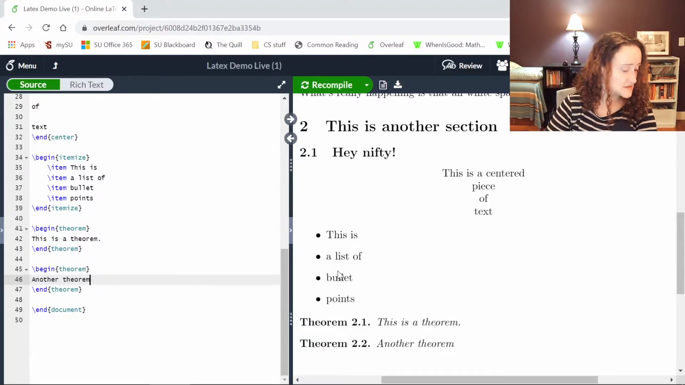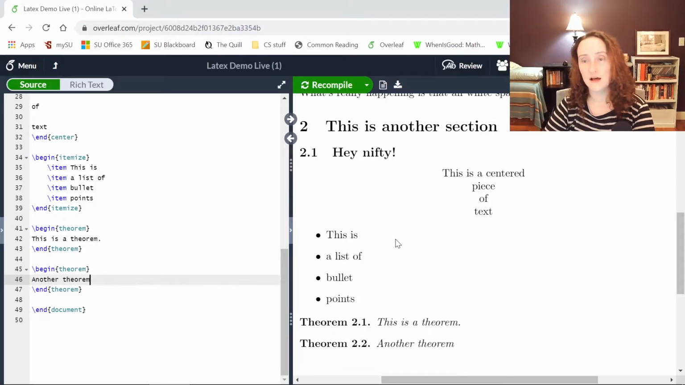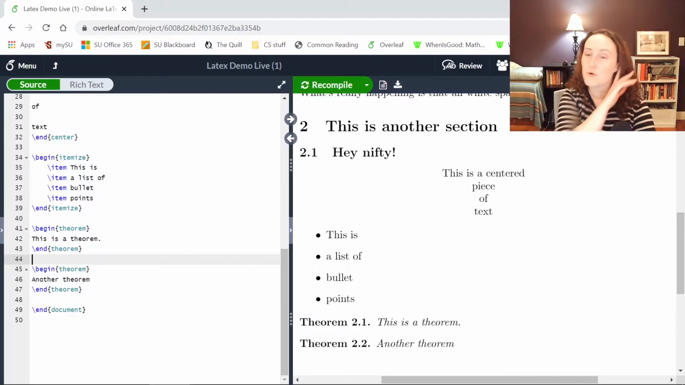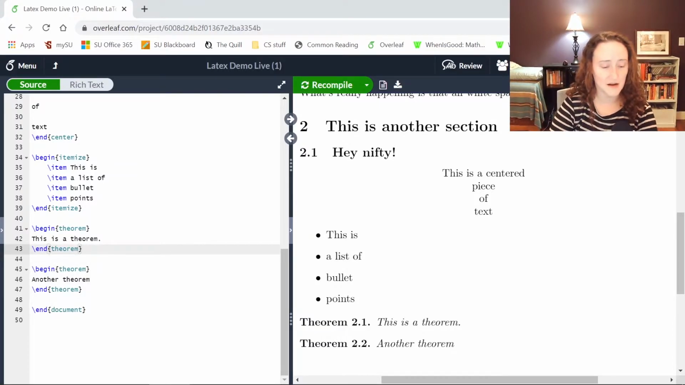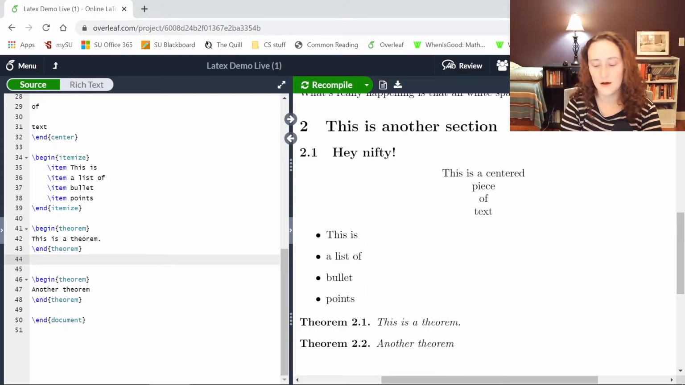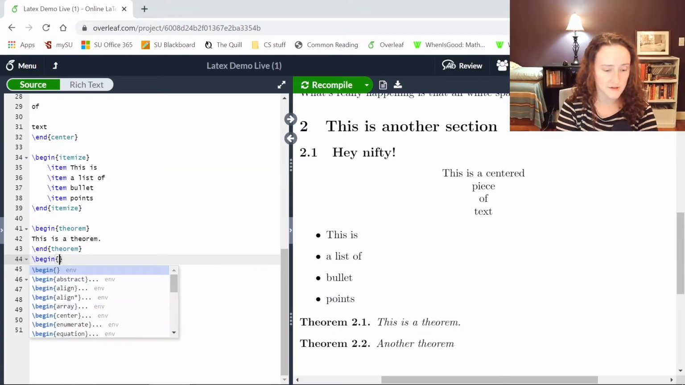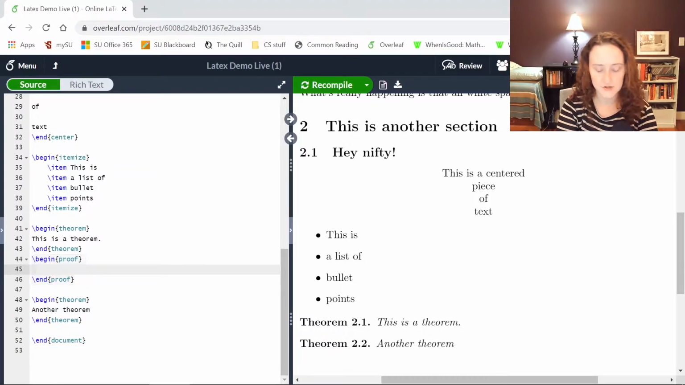Theorem is a really important environment that we're going to see a lot of in this class. The other really important environment we'll see a lot of is proof. Theorems should always be accompanied by either a proof or a reference to the place where you can find the proof. So I'm going to do begin, proof, and I'll show you what the proof environment looks like. This is a proof.